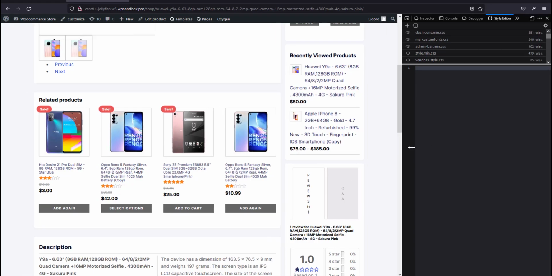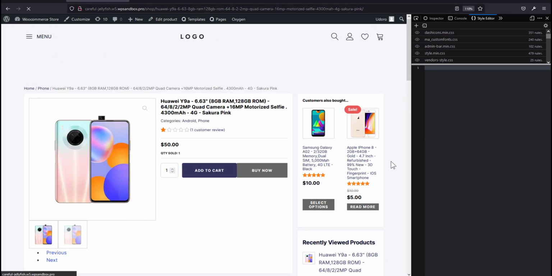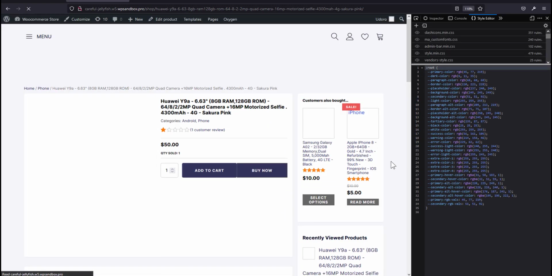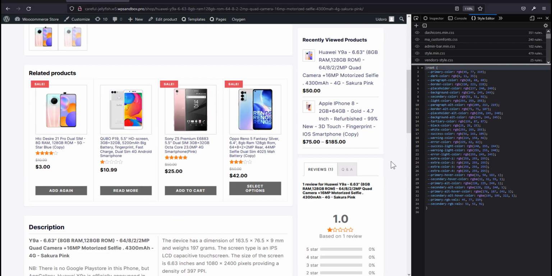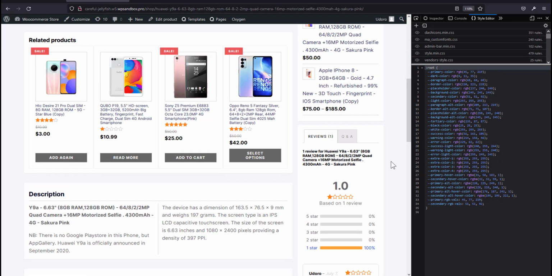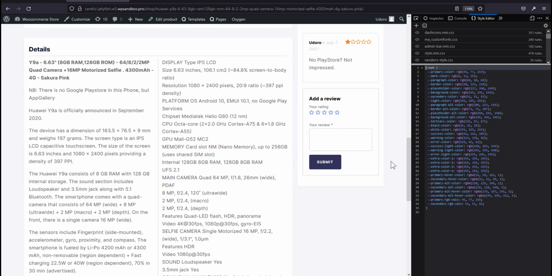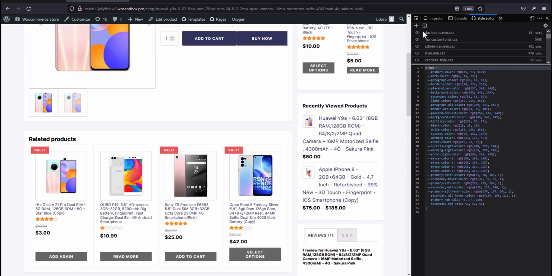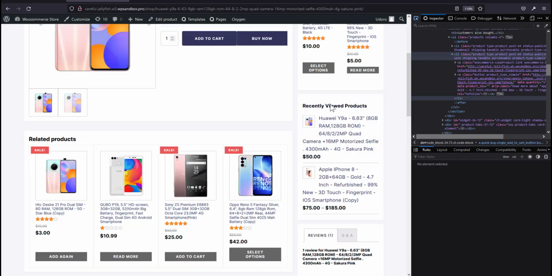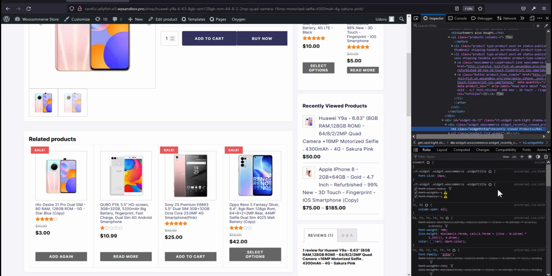Okay, so I'm going to quickly refresh the front end. All right. Okay. So things are in place. Okay, so let's continue. So you see now we have two recently viewed coming up. So we'll still style this. Inspector style sheet.